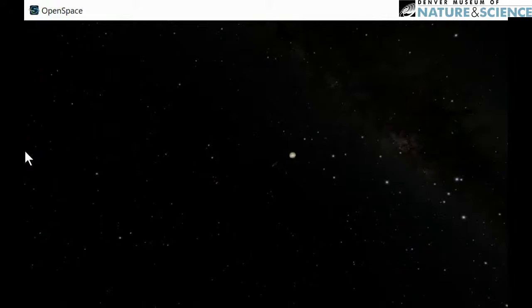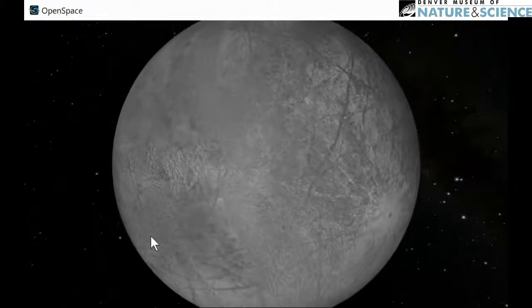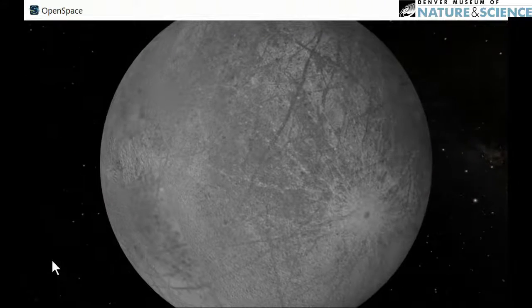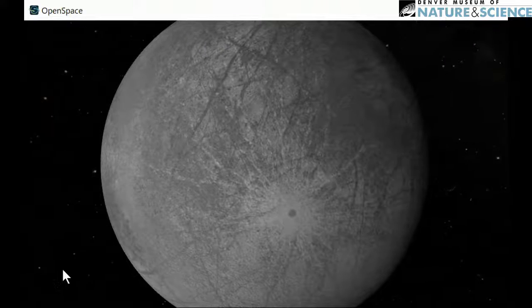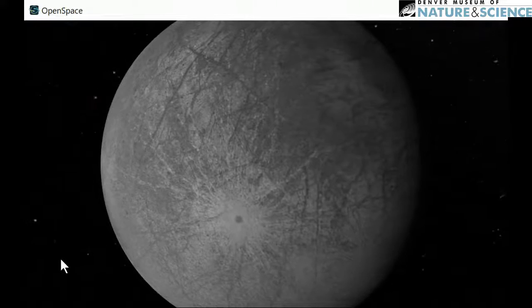We're in fact heading to the Jovian system. Here's the planet Jupiter, and we're headed to one of its moons. We're headed to the moon Europa, which is the smallest of the large Galilean moons. Europa is slightly smaller than our moon. But what's really unique about it is that there is an icy shell made up of water ice that completely covers the surface. And there are very few craters, but what we see are numerous cracks on the surface.